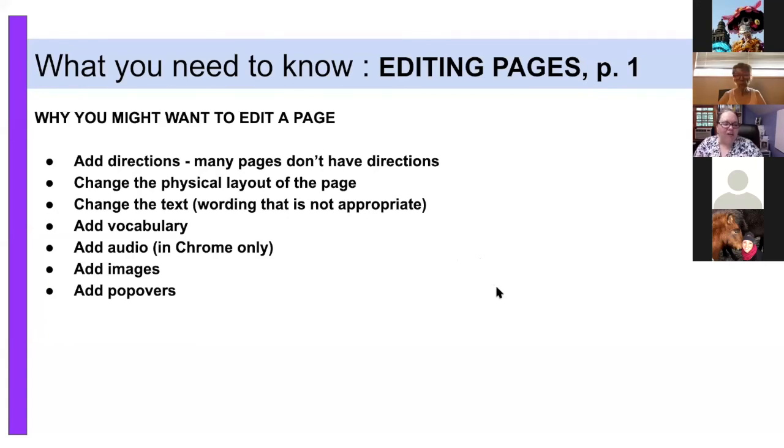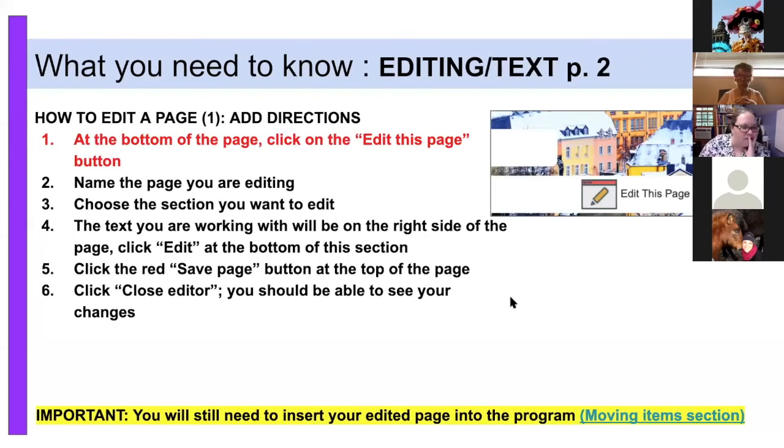You can add vocabulary, you can add audio, and for those of you who tend to use Safari, I know I'm in the minority here, you can only do that in Chrome, you can't do that in Safari. You can add images, you can add the popovers, and we're going to talk about how to do some of this.